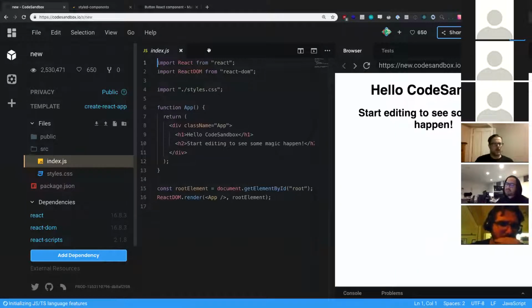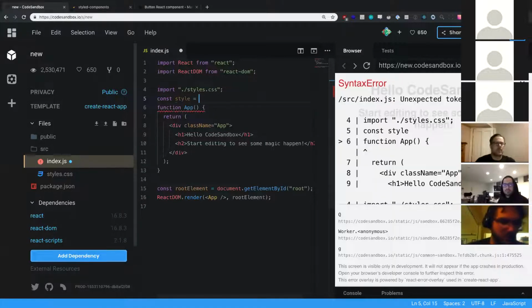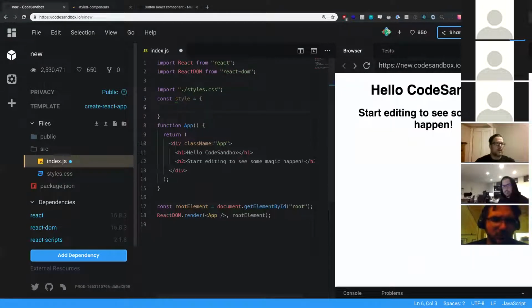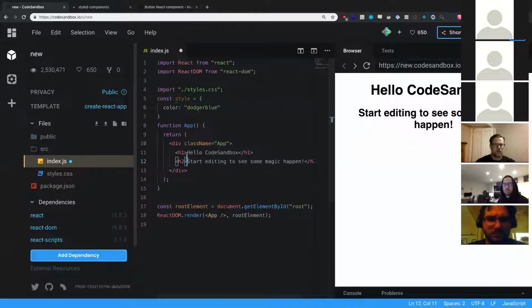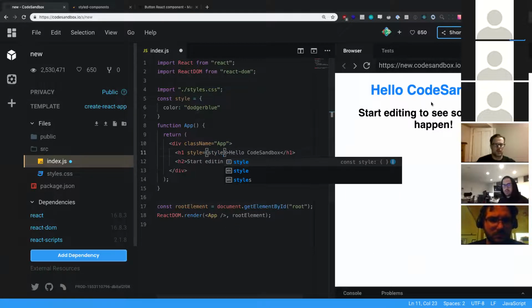So for the longest time, we did inline styles in React. So we would come in here and we would say const style equals, and we'd create an object, and then we could do something like color, Roger blue, and then we would put a style prop on an element. And we would see that it works.